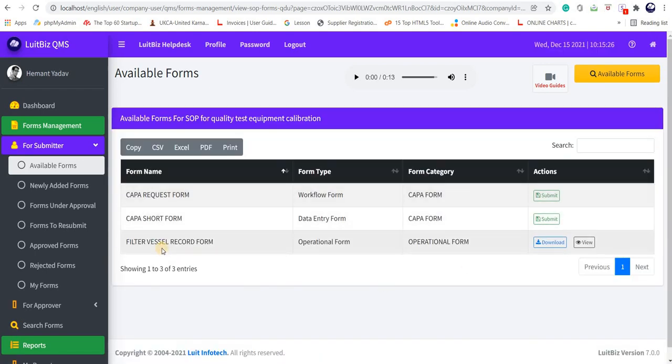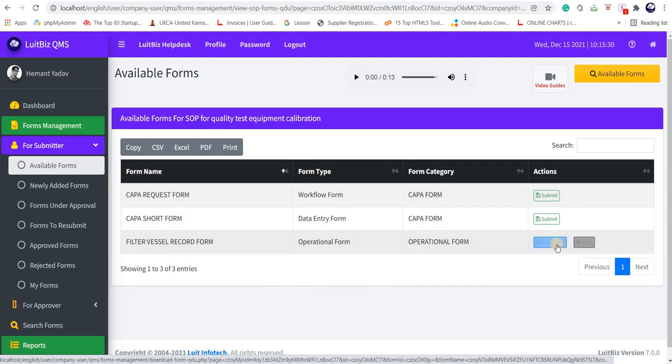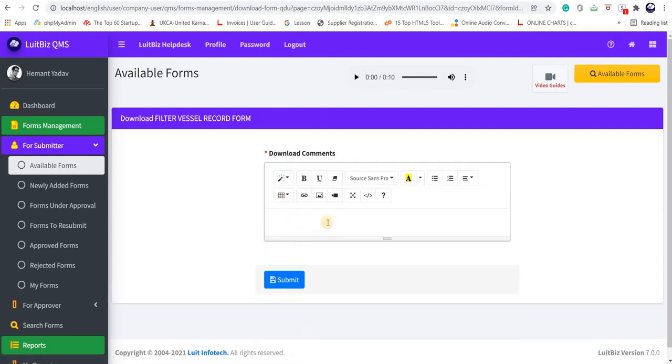And again, if you're talking about an operational form, you can view the operational form by clicking on view, and this operational form you can download and then fill up and then print. For downloading, click on the download button, fill in the download comments, and once you hit the submit button, you will be led to the link where you will be able to download the operational form.